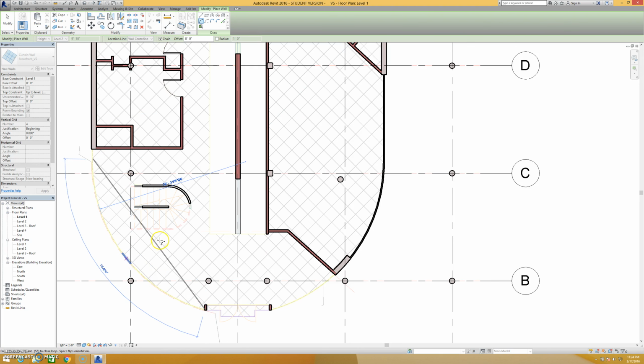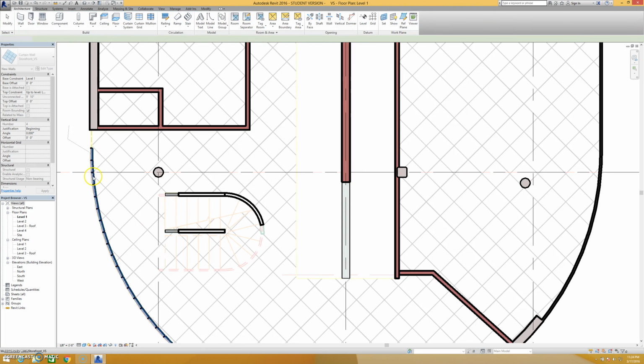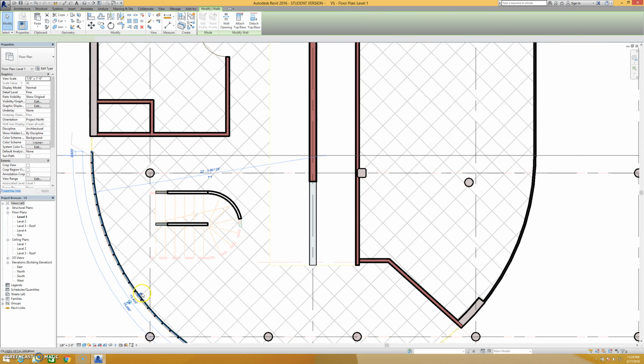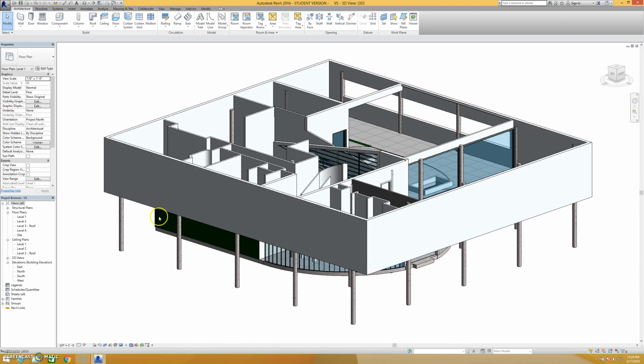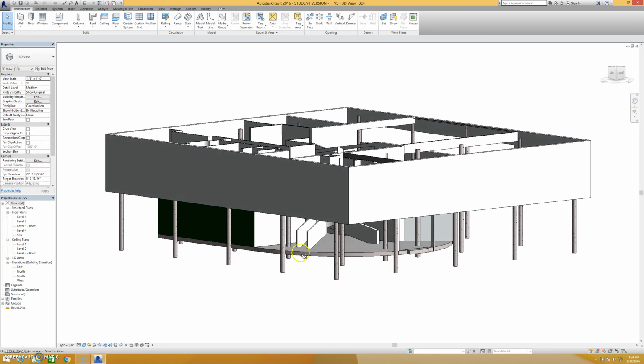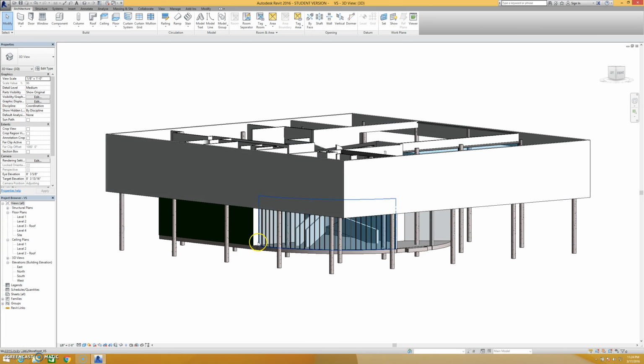And so what's going to happen with the curtain wall is it's going to make the necessary divisions for the curtain wall. So this is not exactly accurate, but I think that's fine. We're going to just look at it in 3D. So there's our little segment of curtain wall, and obviously I would need to draw a straight piece in the back and continue on around the bottom floor.